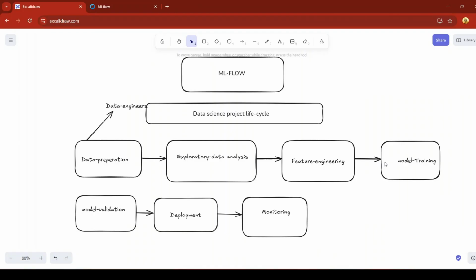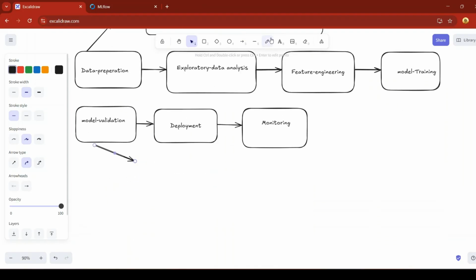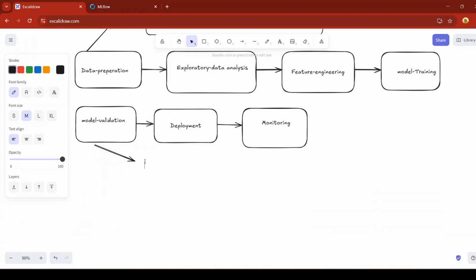Now, model training. It is also a very important part of a data scientist's work, and from model validation and deployment, it is the main work of the MLOps engineer. This is the main work of an MLOps engineer: the model validation and the deployment and the monitoring also, we can say.